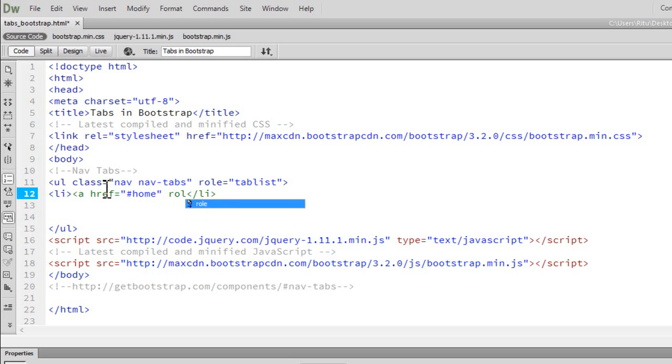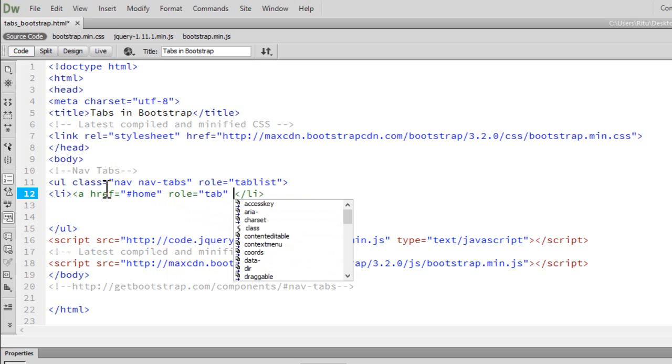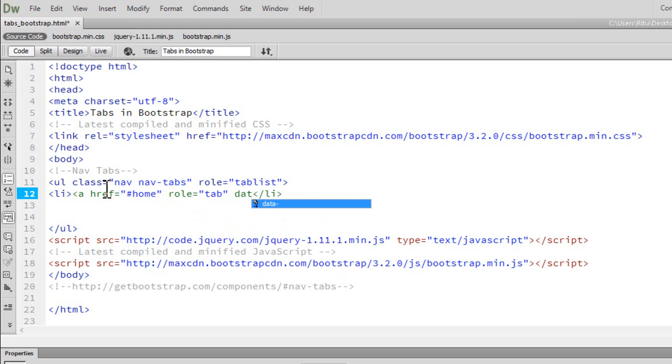The role will be tab, and let's have a data attribute also, data-toggle is also tab. Let's close this anchor tag. Now the text on the tab I want to have is Home. See, what I mean is when I click on Home, it will open the ID home for me. This ID we are going to define very soon.